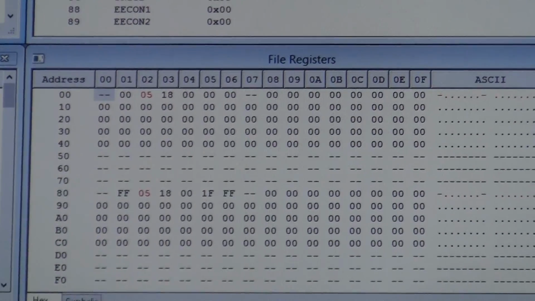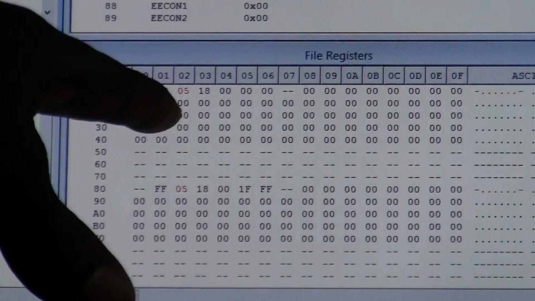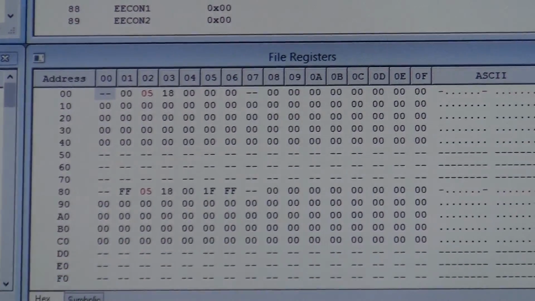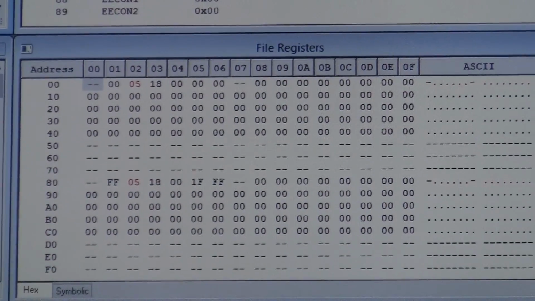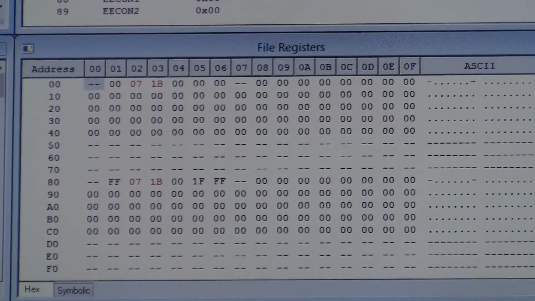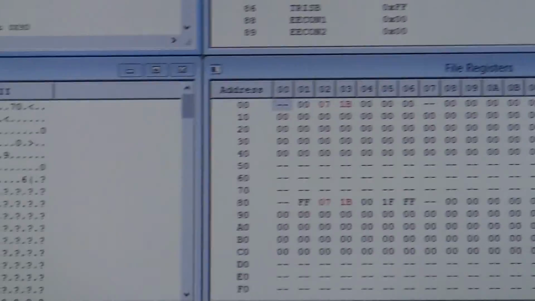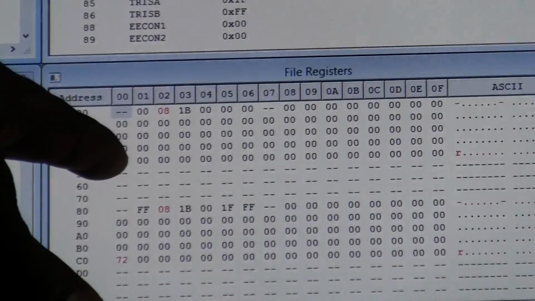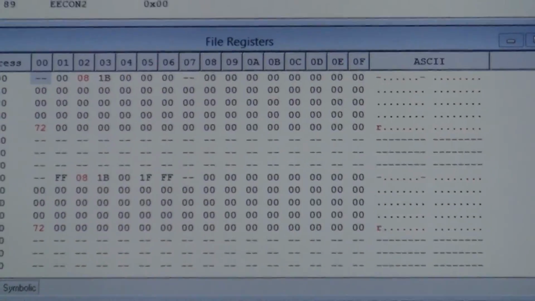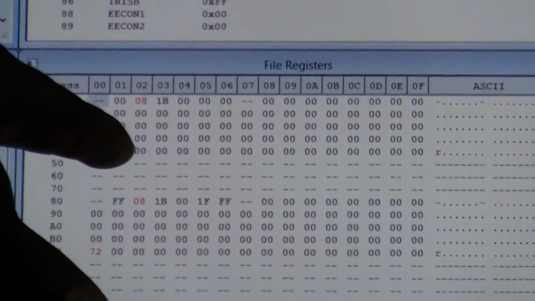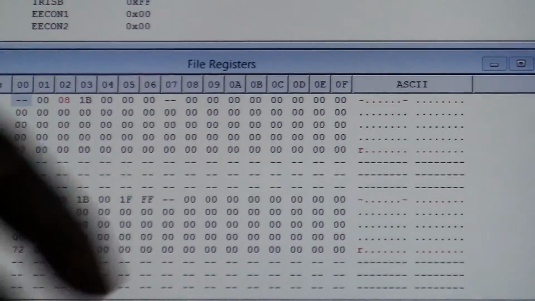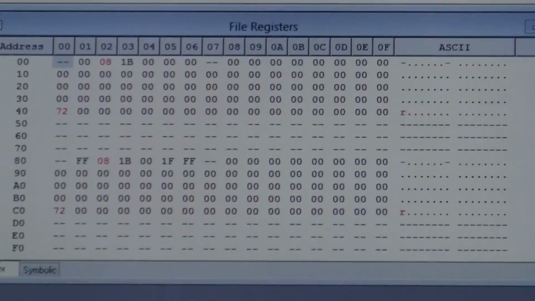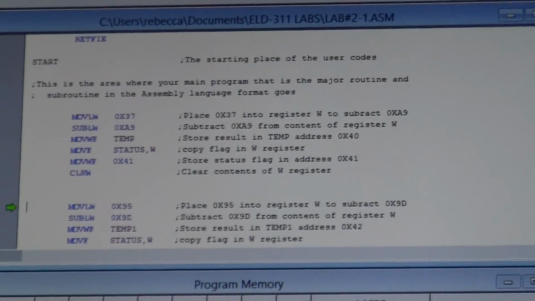Now, as you're stepping through, you can see over here in the file register that the problem is being worked and the data is being stored in these file registers. This one is 40, 41, 42, and so on. So all the data is going to be added as we step through the program. So we're going to step all the way through the program.